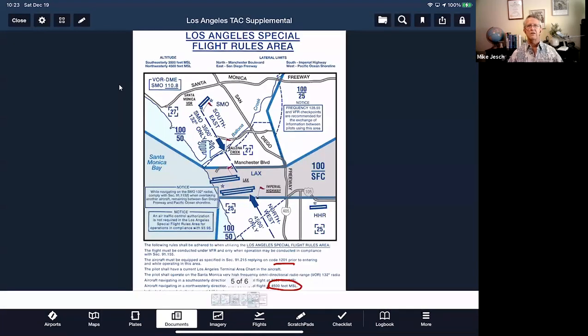So this is the concept of marking up your charts. Works really well, and you can highlight all this information, and then hopefully that'll steer your eyes toward it when you're in the airplane and trying to find stuff.